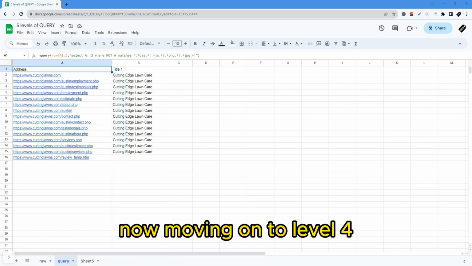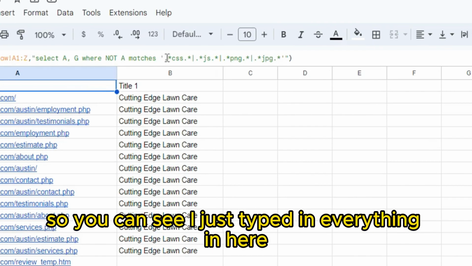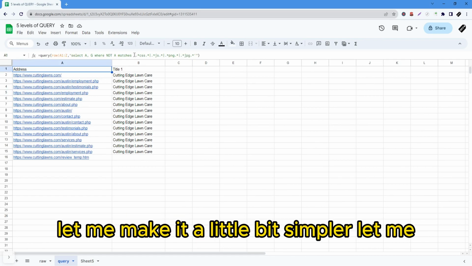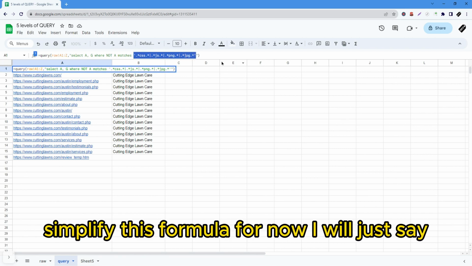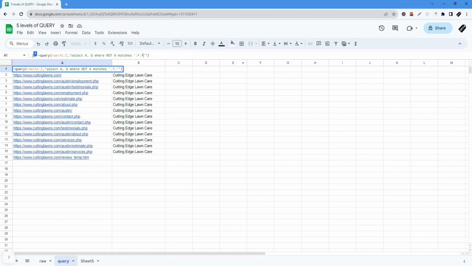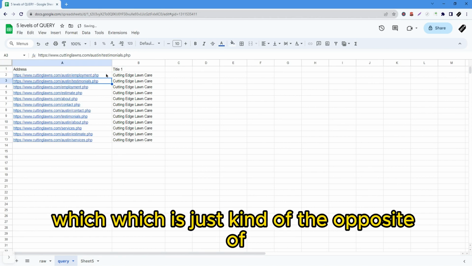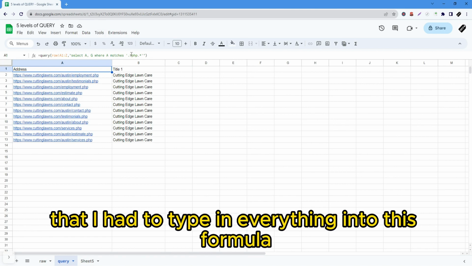Now, moving on to level 4, creating data pickers. You can see I just typed in everything in here. Let me simplify this formula for now. I will select only the URLs that do contain PHP, which is kind of the opposite of the approach I just used. And you notice that I had to type everything into this formula.